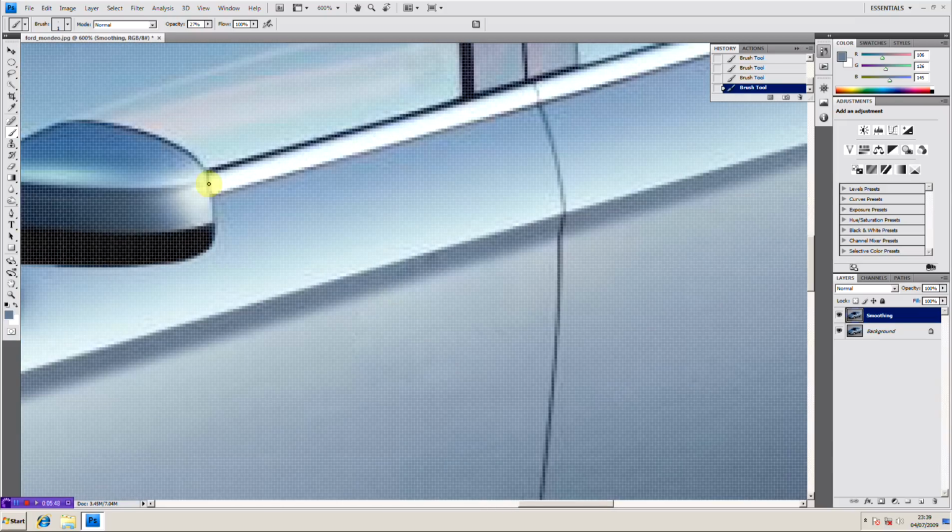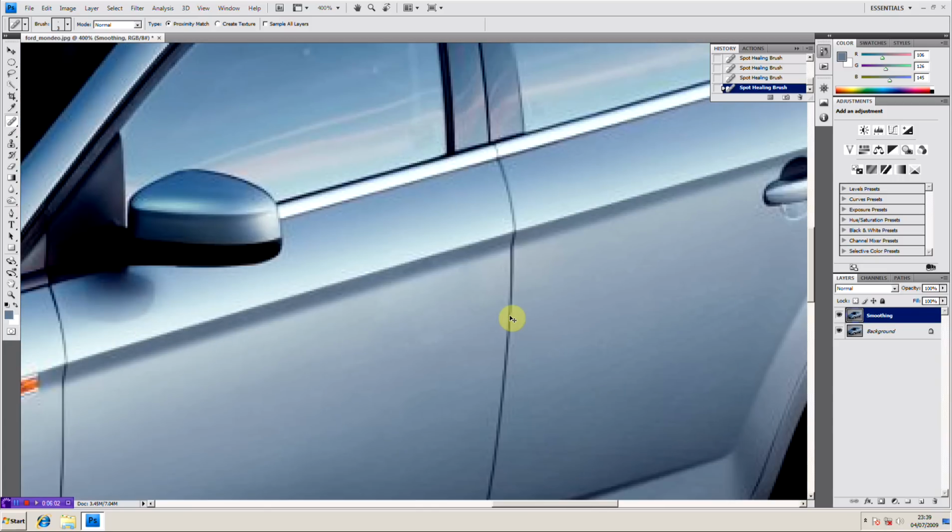I mean, there is slight shadowing here, so what I would do is I'd paint these ones lighter just to match it, and then we'll use the spot healing brush tool again to change this pixelation here, which I can see, which was around the original door handle. So that looks pretty sweet. As you can see, it looks like nothing was there.